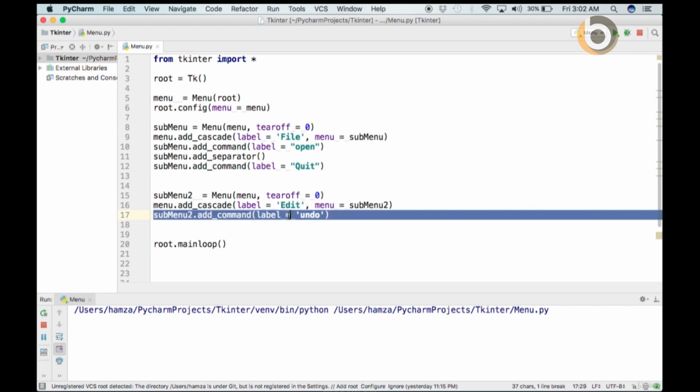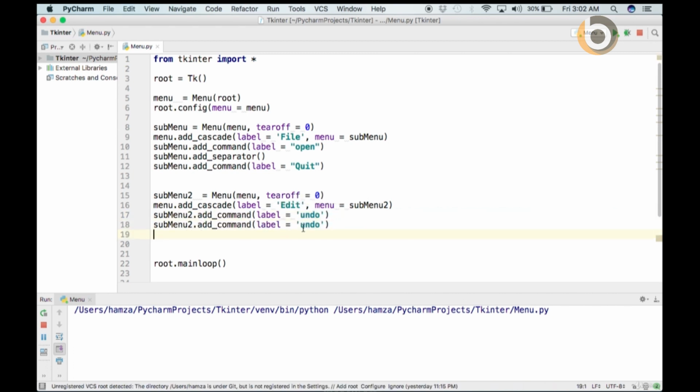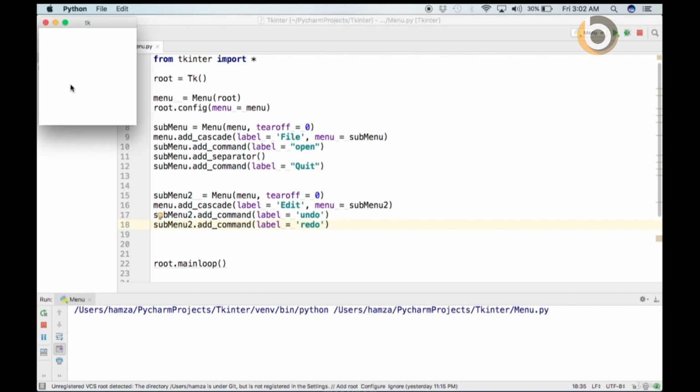So I will just copy this here and I will add a redo. And I will quickly run this again and we will see the output here. Okay, let's see. As you can see, edit is there. And when I open it, there is an undo and redo option. So we can add as many options and as many submenus as we want there.